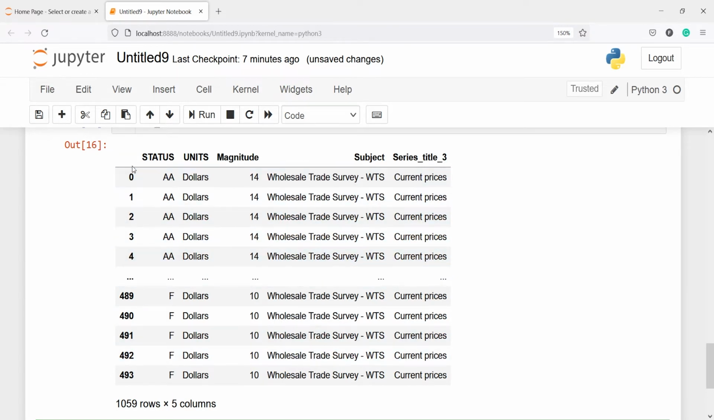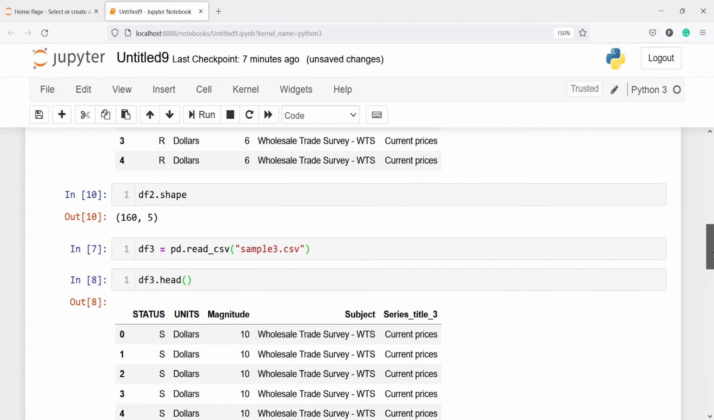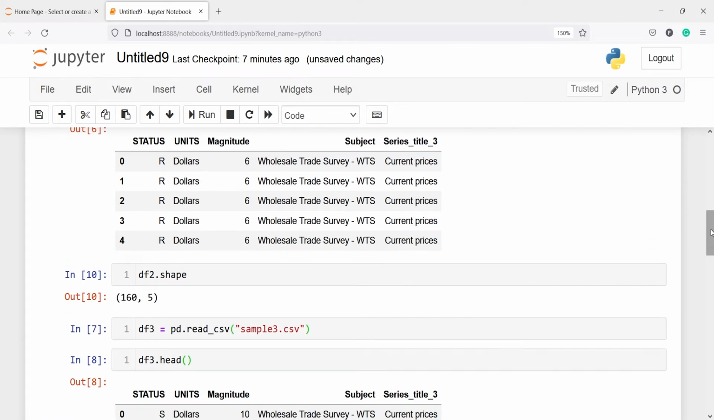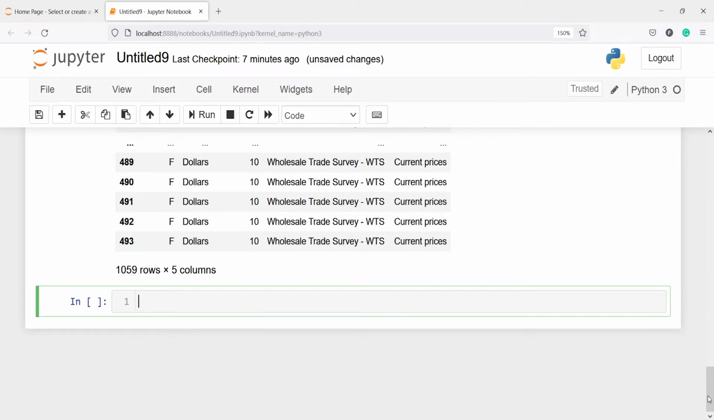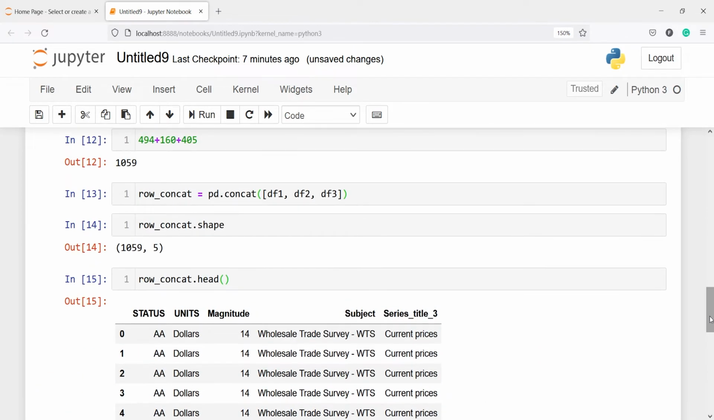So what we are saying here is 0 1 2 3 4 is nothing but the index number, and there is a problem with the index number, because if the first index number is 0, then the last one should be 1059, and to correct that we have to just pass one parameter. So when we are concatenating this, we can pass one parameter inside this function. If I go here and put a comma, and then I will pass the parameter which is ignore_index, and this is going to be True.